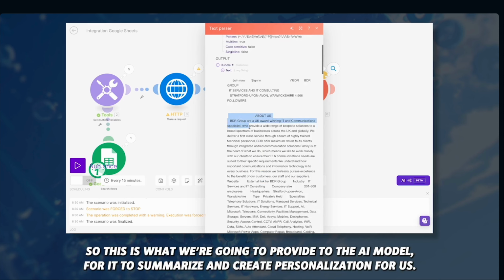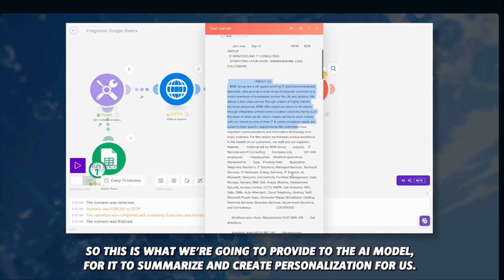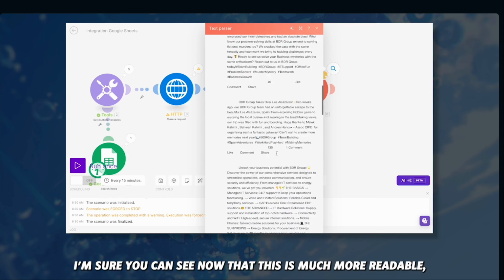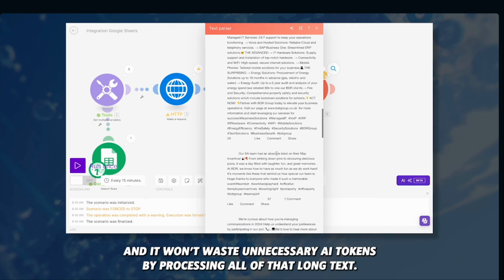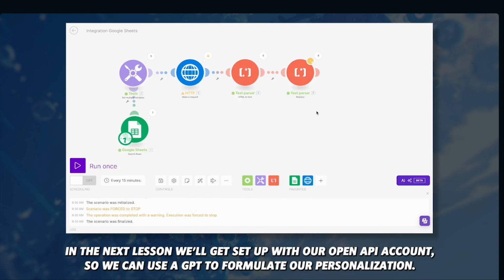So this is what we're going to provide to the AI model for it to summarize and create personalization for us. I'm sure you can see now that this is much more readable and it won't waste unnecessary AI tokens by processing all of that long text. In the next lesson, we'll get set up with our OpenAI account so we can use a GPT to formulate our personalizations.